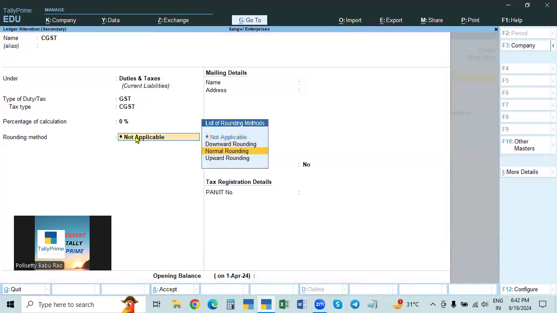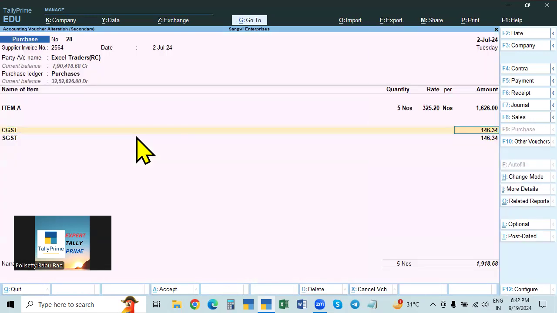We should not select the rounding method, because if we select the rounding method, it will round off every invoice, that is every voucher. It will round off the GST. But not every seller will round off the tax, so in such a case it will not round off every invoice. That is why, if the seller gives his invoice rounded off, then manually you can make it, say here 146.34 less 40 paise, so if we enter 146, we can make it. But sellers never round off this one. If some people round off, then we have to do this.